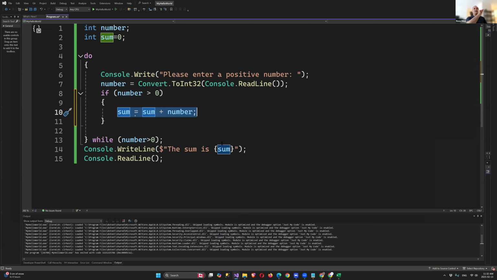I want to tell you, if there is just only one line, you don't need that for an if, and for anything like that. But that's a best practice. Always have a block of code.